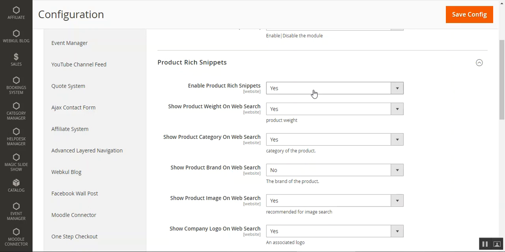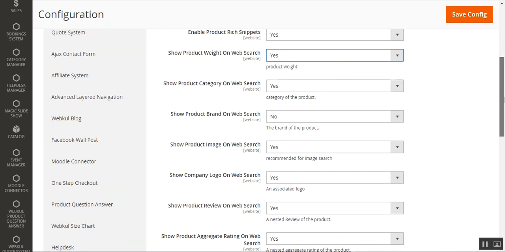So you can show the attributes of the products like the weight, category, brand, image, company logo, reviews, aggregate rating, offers, SKU, and the URL within what we call the rich snippets. So that was about enabling product rich snippets, and then we have show product weight on web search. If you want to display the product weight within the rich snippet on the web search, whenever a customer does a web search on the SERP page, then you need to choose yes for this particular option.